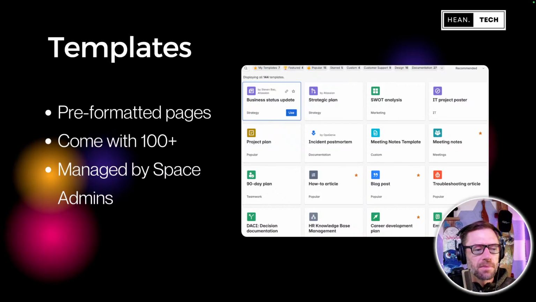Now, an important thing about templates is they're managed by someone called a space administrator. And this is just someone with access to manage a space. I'll show you how to find this person. But if you have an idea for a new template, or if you're using a template and you're constantly changing something about it, you might want to go find this space administrator and say, hey, could you adjust the template? It sounds like Kima is doing this kind of thing.